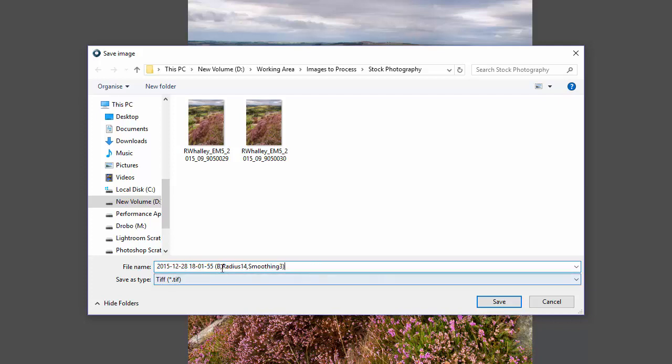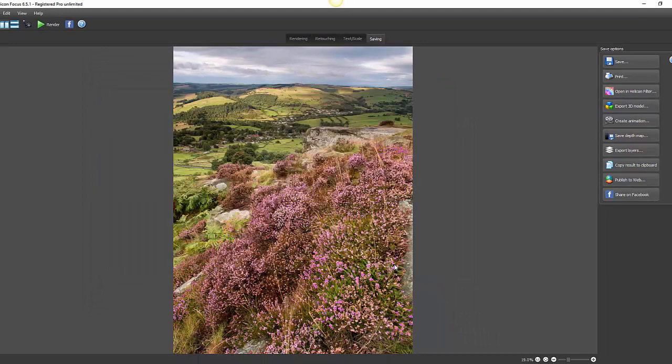You can see there that I used method B to do the rendering, with a radius of 14 and a smoothing of 3. That can be quite useful in the future to help you look at what settings you used. I can now save that, and that's the image saved.